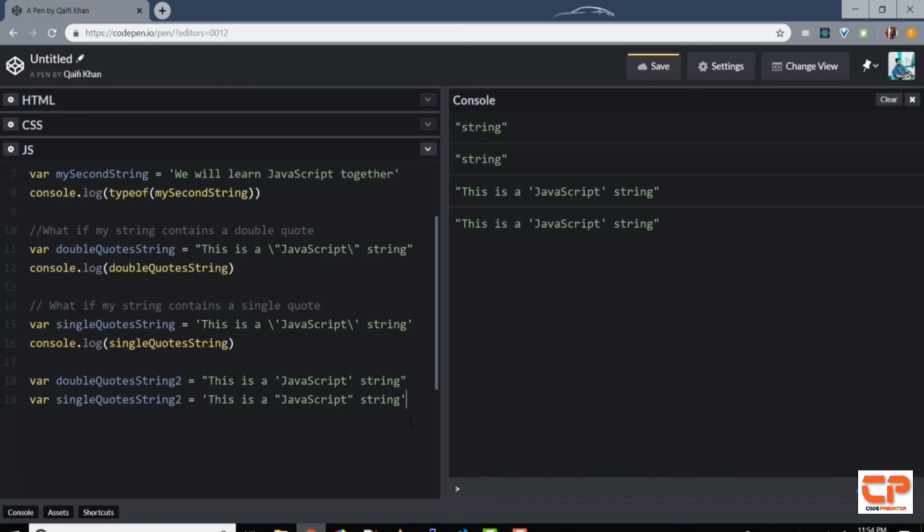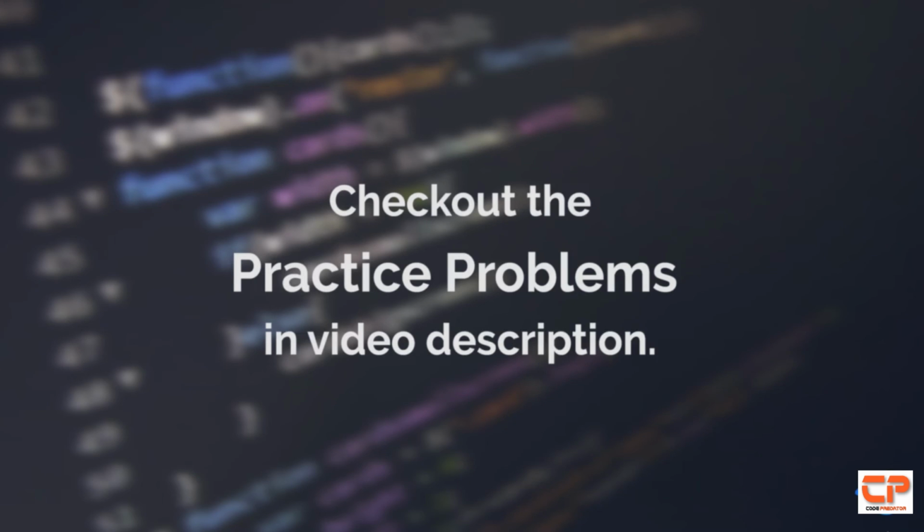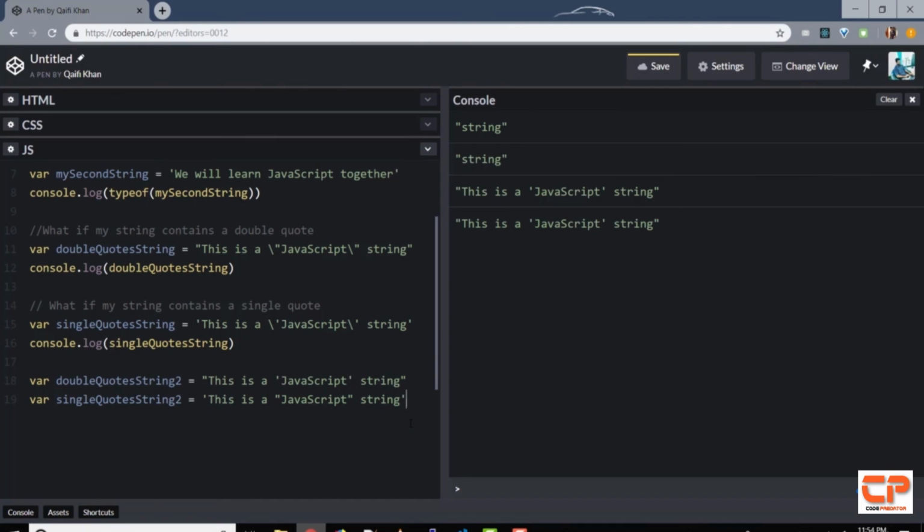Alright, that's a wrap for today. I'll add the link for this CodePen in the description below for your practice. Try using different strings, try adding invalid strings and see how the console gives you an error, how to debug it and how to fix it. I hope this gives you a better understanding of JavaScript strings.